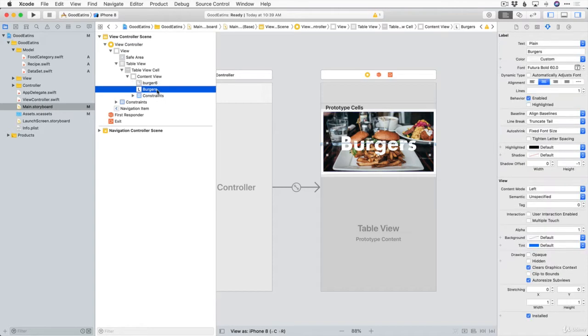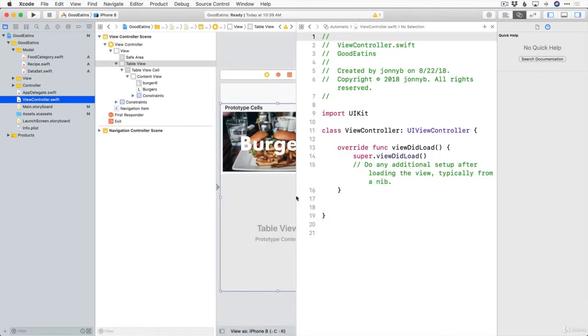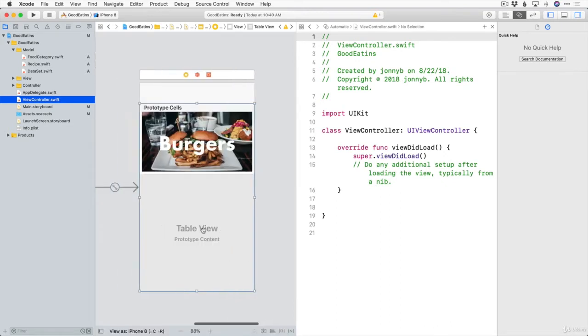Then we added our table view cell, and we added our burger image view and our burgers label. All right, so now what we need to do is actually hook up our table view to our view controller. So I'm going to hold Option and click on View Controller, and that will open up our view controller in the Assistant Editor. And I'm going to close our document outline down here to give us a little bit more room.